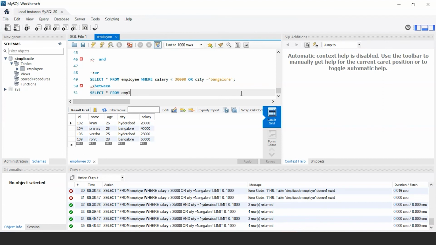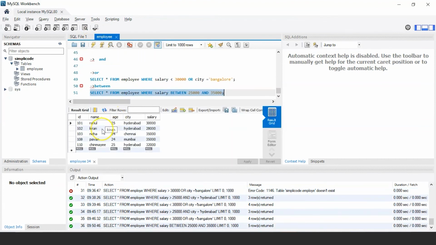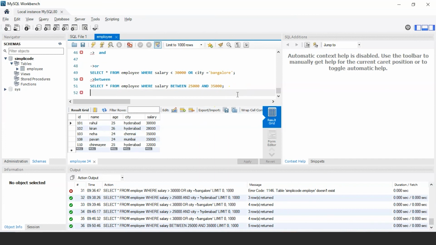from table name that is employee where salary between 25,000 and 35,000. Let us execute this query now. So following is the output where it will display the records of all those employees who have salaries between 25,000 and 35,000. And finally, let us look at the NOT operator.